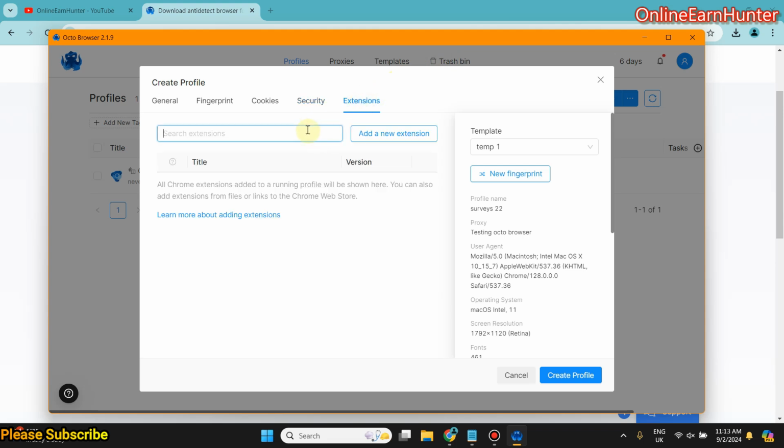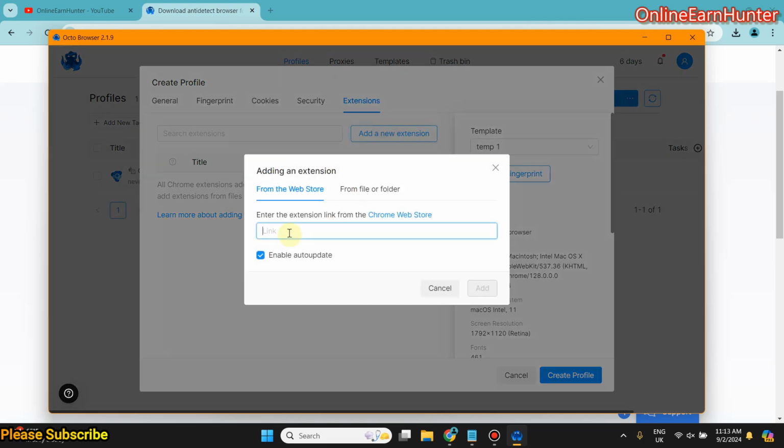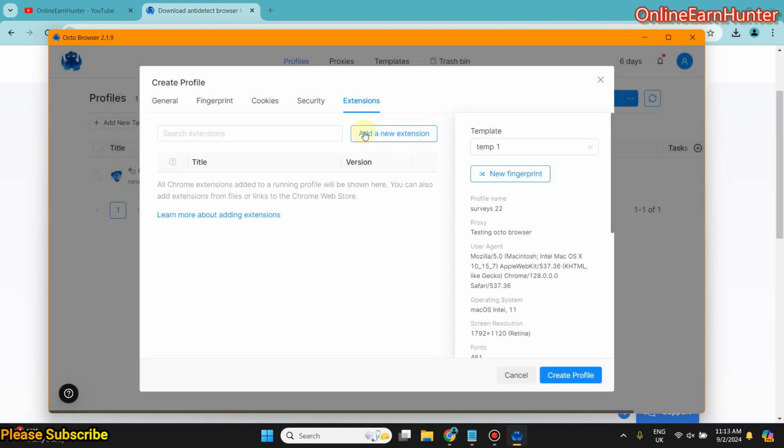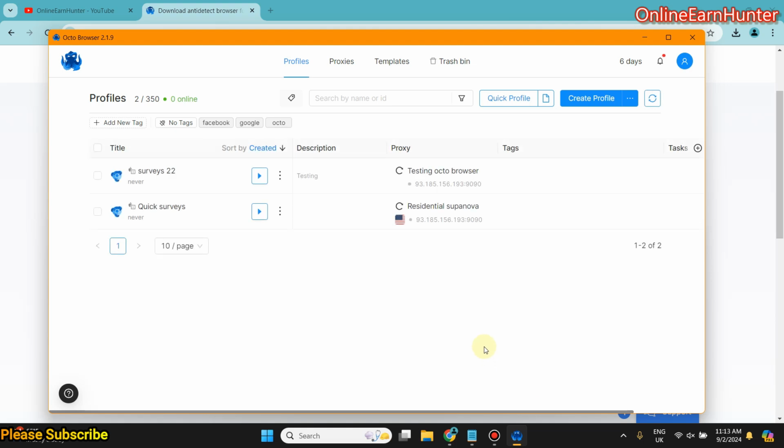Extensions, you can even add one. If you're working on a German site, you can add a translation extension, like Google Translate. Just copy the web store link for that extension and click add extension. That's all you do. Once you're done with all the setup and you're happy, just click create profile. Like that. So that's how you operate Octo Browser. Very easy, very cool features, and very efficient.